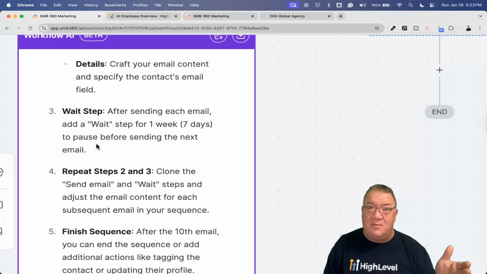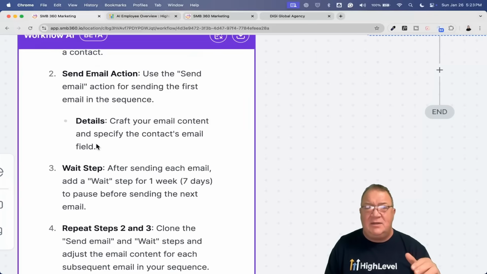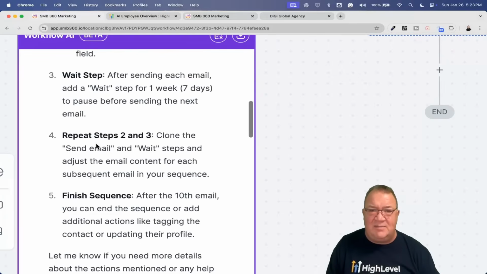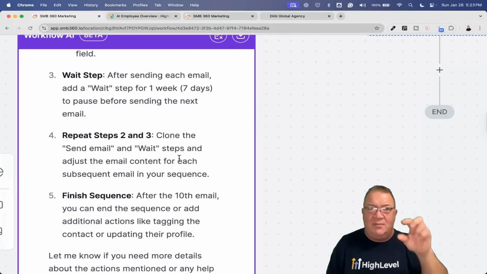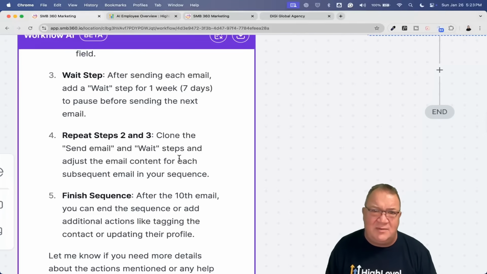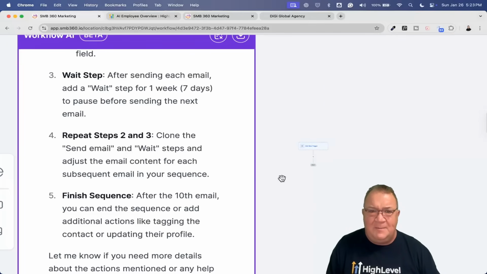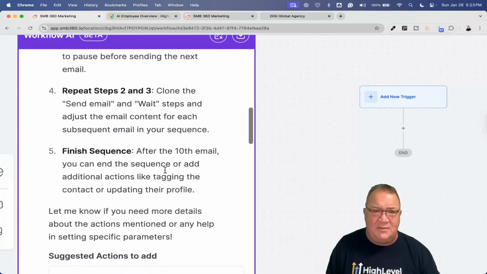Again, that's a good step, right? So it's actually showing you, you're doing a send email action, then you're doing a wait step, then you're cloning the send email and wait step. So you could just take that whole thing, clone it, paste, clone, paste all the way down, whatever, 10 times. And now you've got 10 emails all the way down that you just need to customize. So this is pretty cool. I know it's in beta right now. So pull this back down.